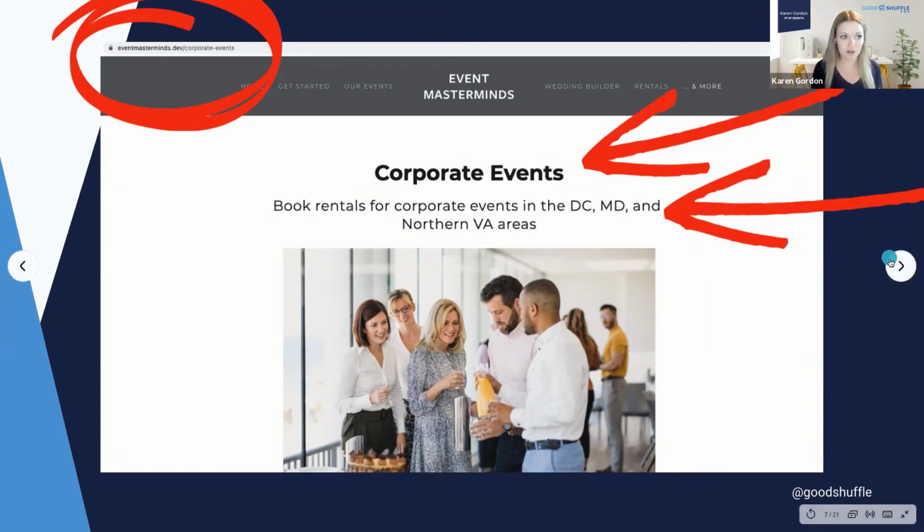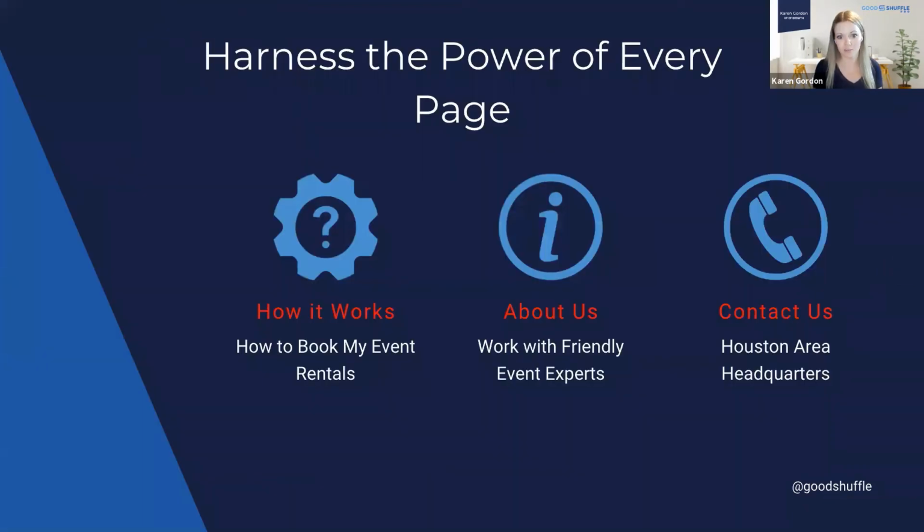So now that you know that these are such essential elements to pages, a quick reminder for everyone is think a little bit about how you can use these essential elements for your utilitarian pages, your how it works or about us page. Think through if it might make sense for you to change how it works to how to book my event rentals. Probably a much stronger chance that somebody is Googling how to book my event rentals. And we'll talk about how you can find out what they're searching in a moment.